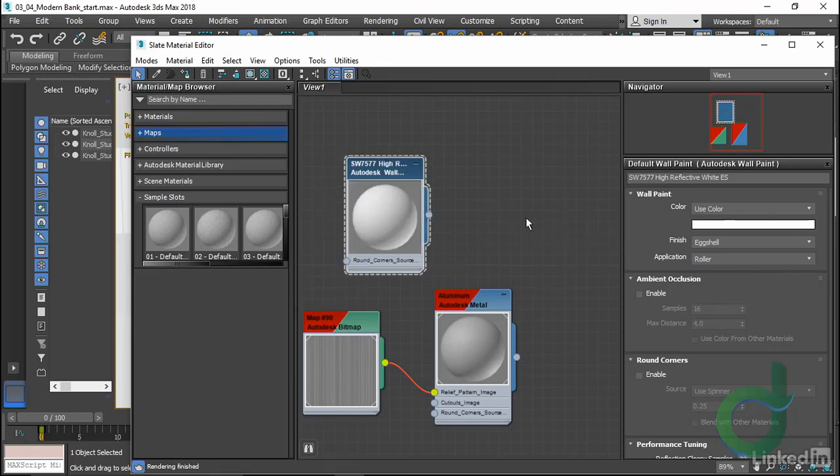There's our high reflective white, and we can also play with how this was applied. Is it a roller, a brush, or a spray? And for this, I'm going to do it with a spray. Again, I'll turn on ambient occlusion, and in the shader, use the round corners and blend, because this will give me a really nice rounding on those different pieces of the Apollo wall.